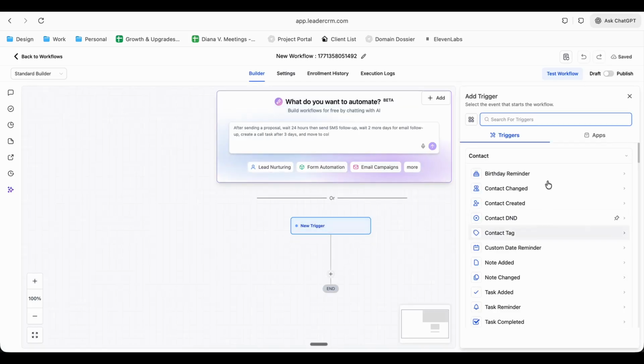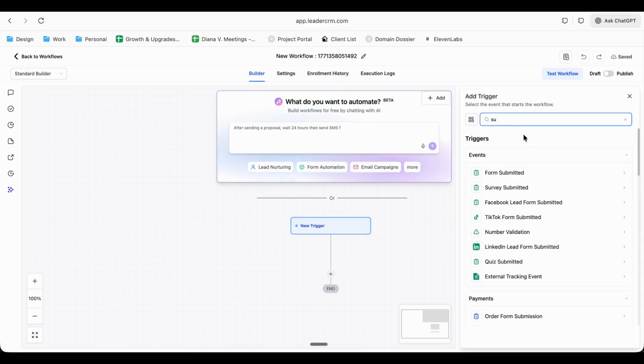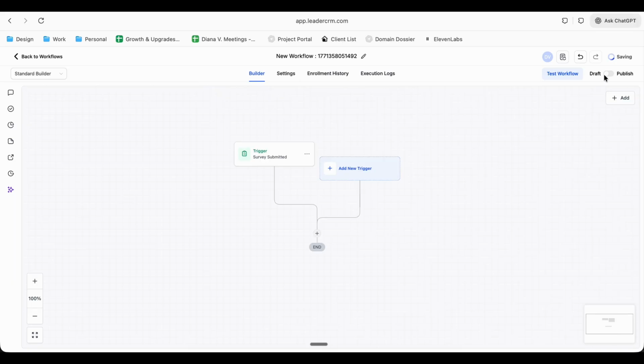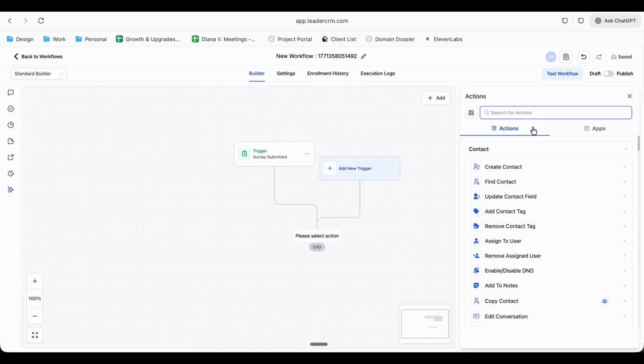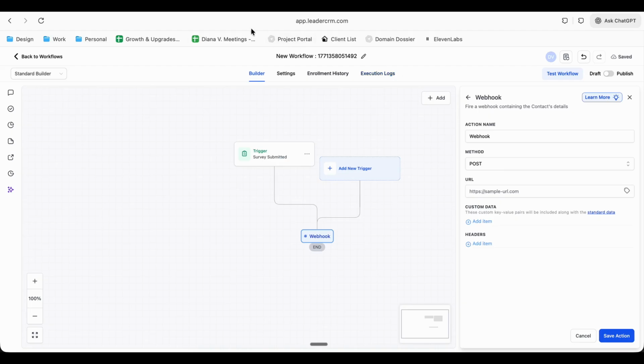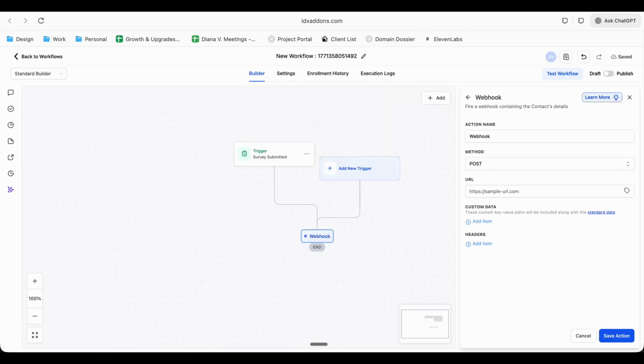Create a workflow from scratch. Add the trigger, Survey Submitted. Then filter it so it only runs for the survey you created. Save the trigger. Now add an action, webhook. Copy the webhook URL from the IDX Addons tutorial and paste it into the webhook action.